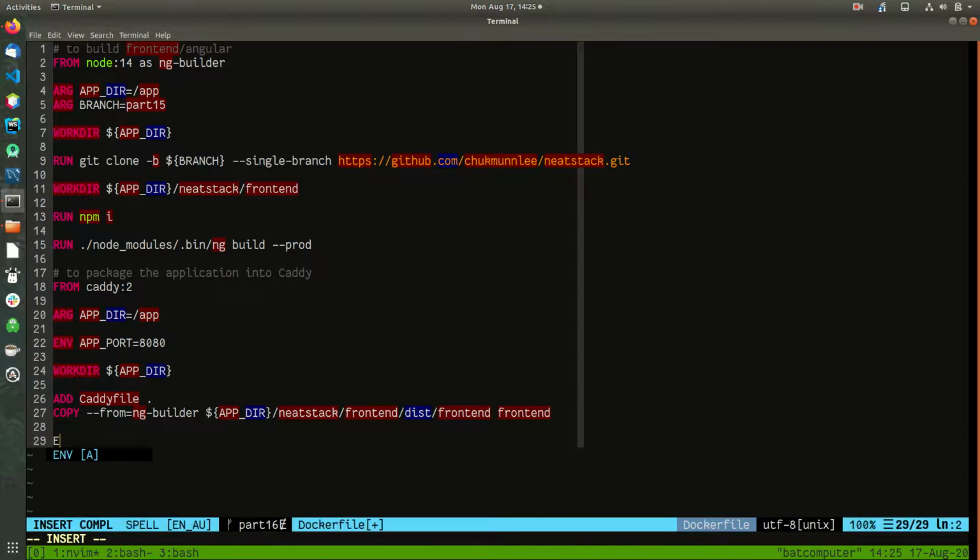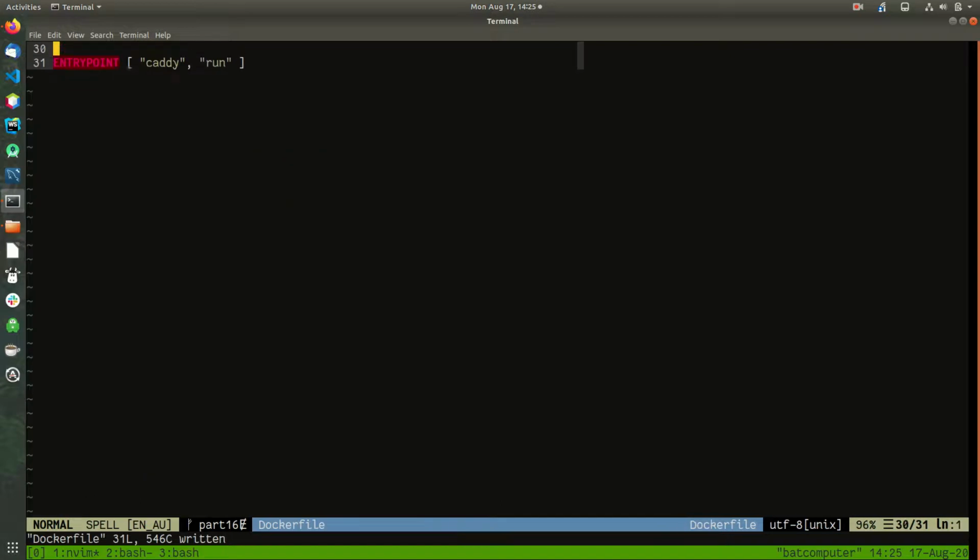Okay, now I will say EXPOSE. I'll define what is the port that this container exposes. And finally, we'll say ENTRYPOINT caddy. The command that we execute does not run. So that's all the command.